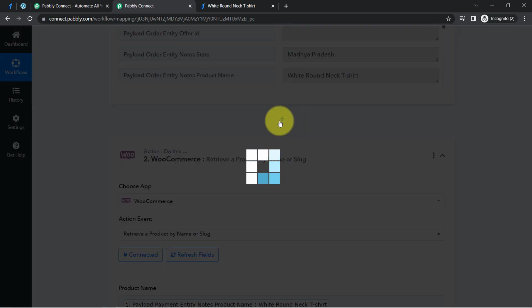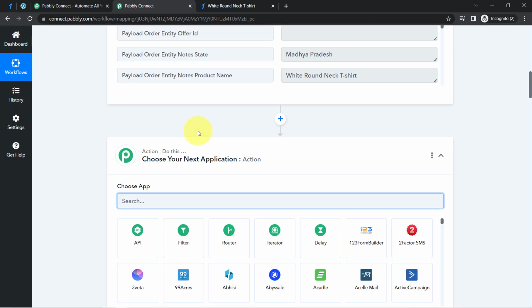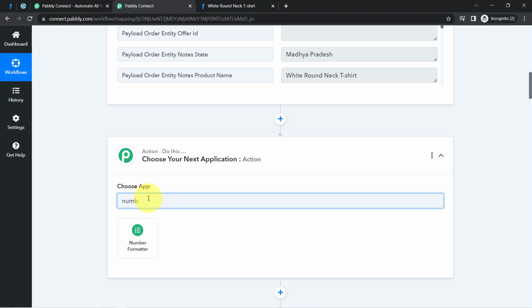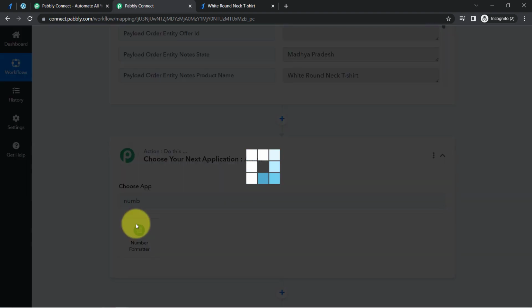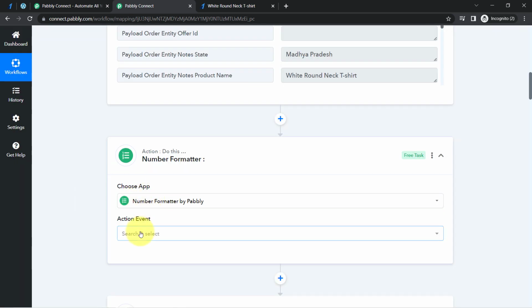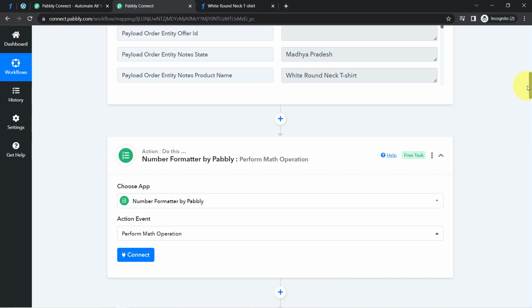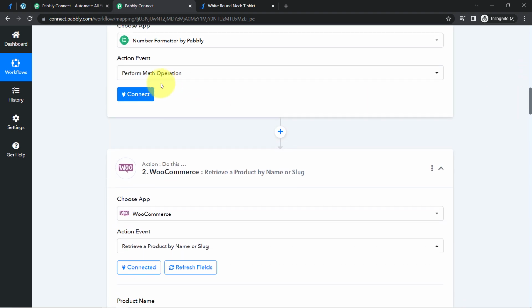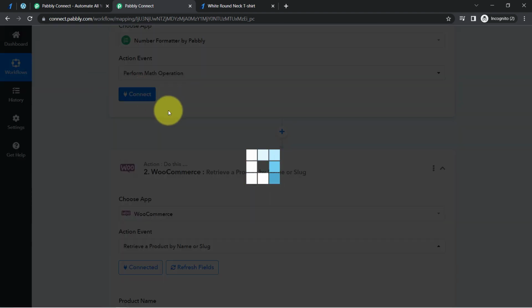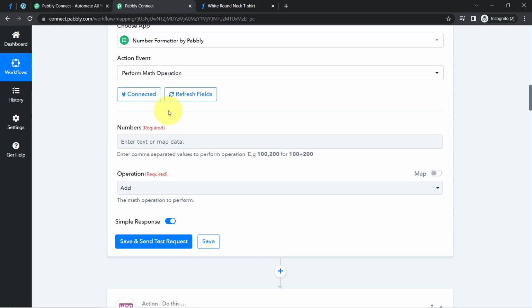Click on this plus icon and search for number formatter, which is an amazing feature of Pabbly Connect, via which you can apply different kinds of operations within your workflow, within your numbers data. Okay, so I have selected the same. Now as an action event you will have to search for the math operation, perform math operation. Basically I am going to divide 100 with that particular number, and this is how those 2 extra zeros will be removed.